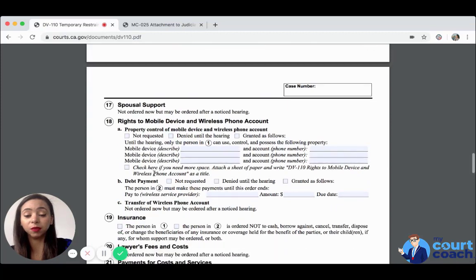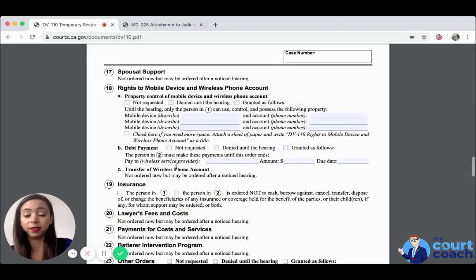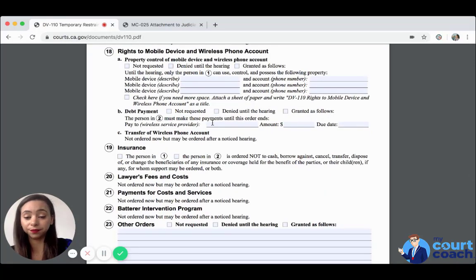Right to mobile device and wireless phone account, the court can go ahead and deny it, grant it. You have to fill out the mobile device and the account number. The judge is not going to fill that out for you. You need to fill it out, otherwise the court will deny it. Debt payment, same thing. You write the wireless provider, the amount, due date, and this all should mirror your request for a domestic violence restraining order. You can't have two different types of information on there versus what you would have on here.